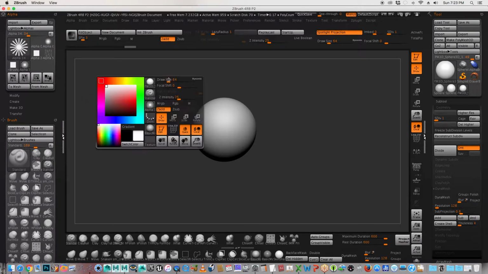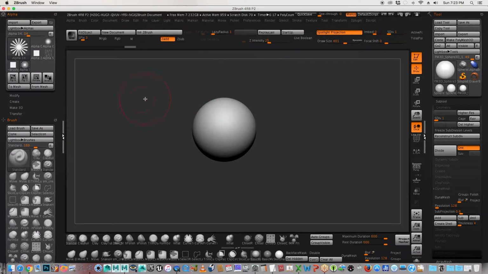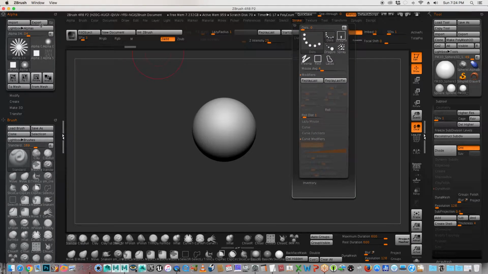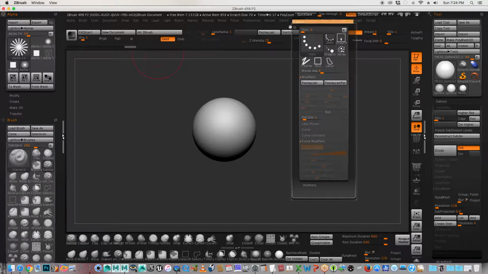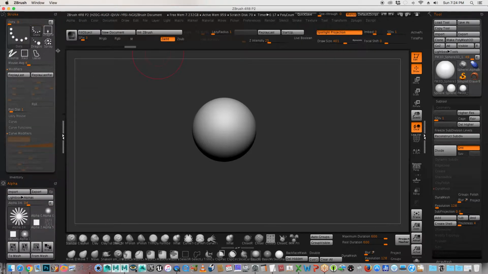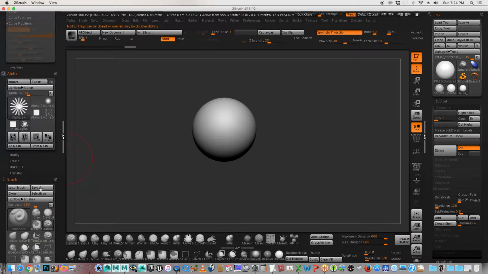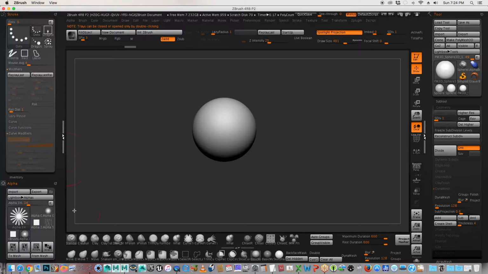I'm going to make my draw size a little bit bigger. Another menu we should bring over to look at is our stroke menu, because the stroke menu matters when it comes to alphas. So let's move this over. With the dot stroke selected, with this particular brush and alpha, if we drag that out here, you're going to see what happens. We get this sort of thing.